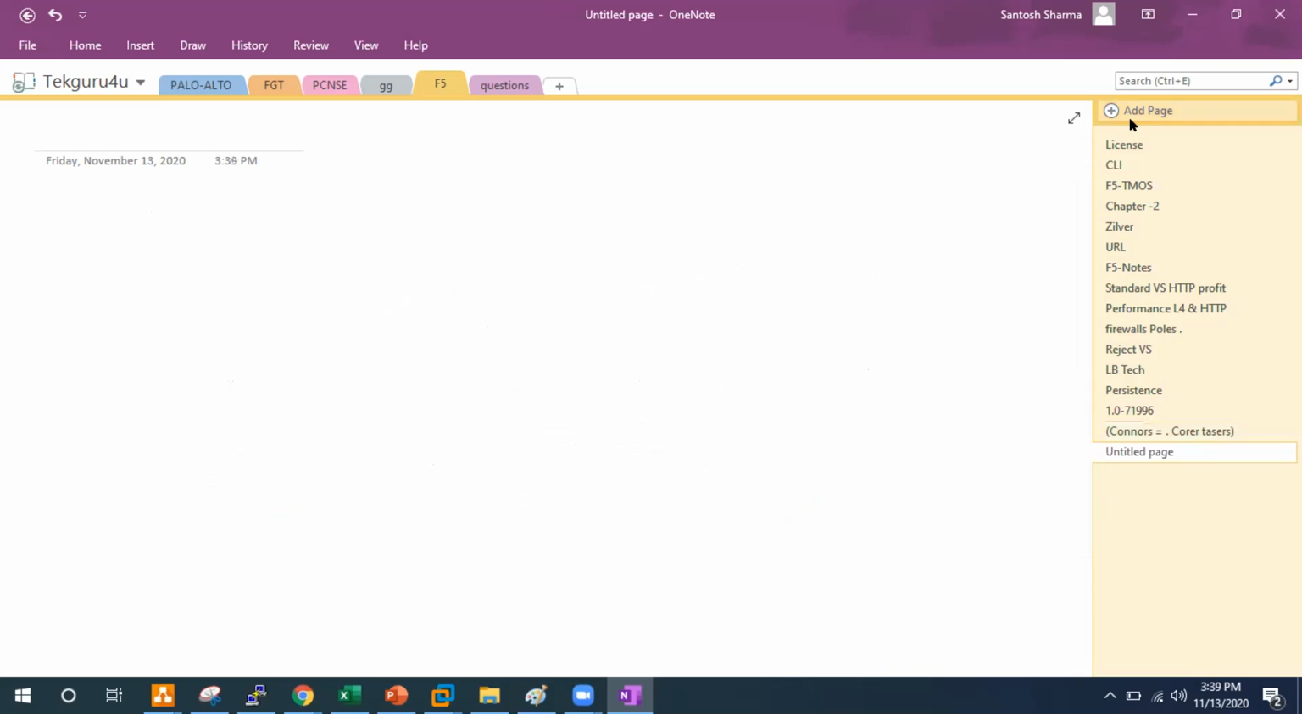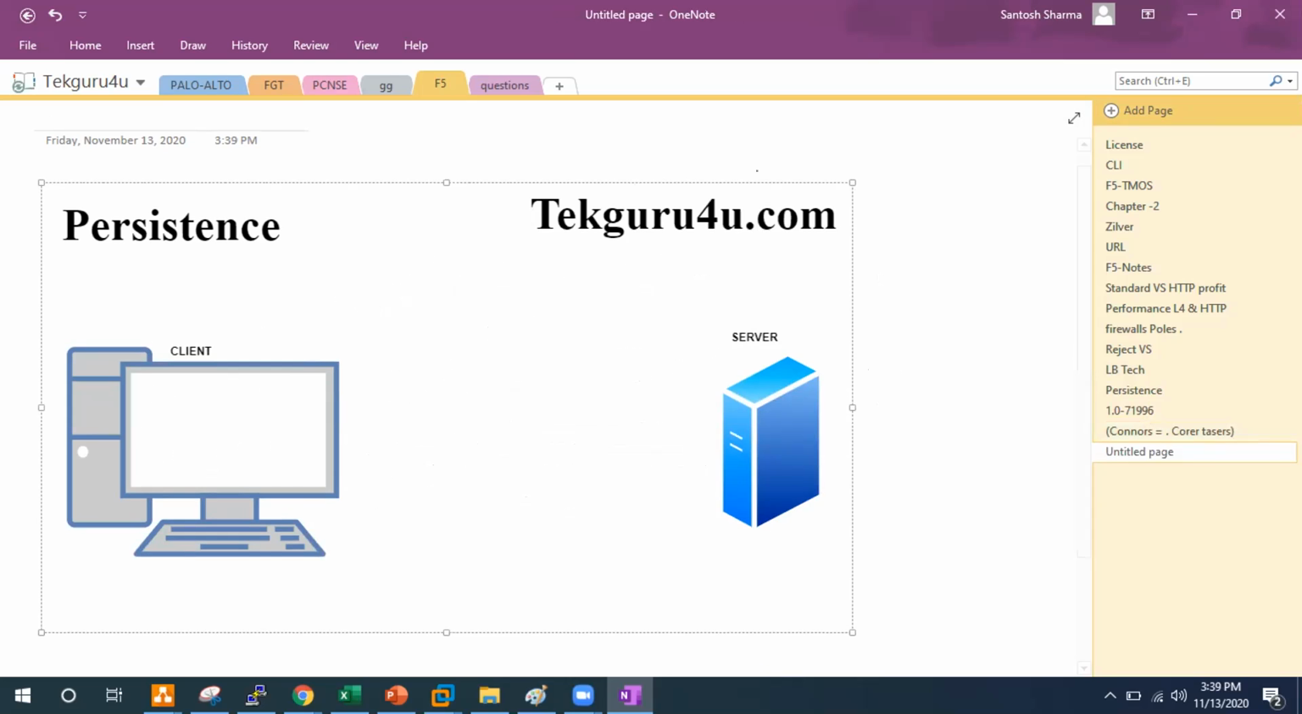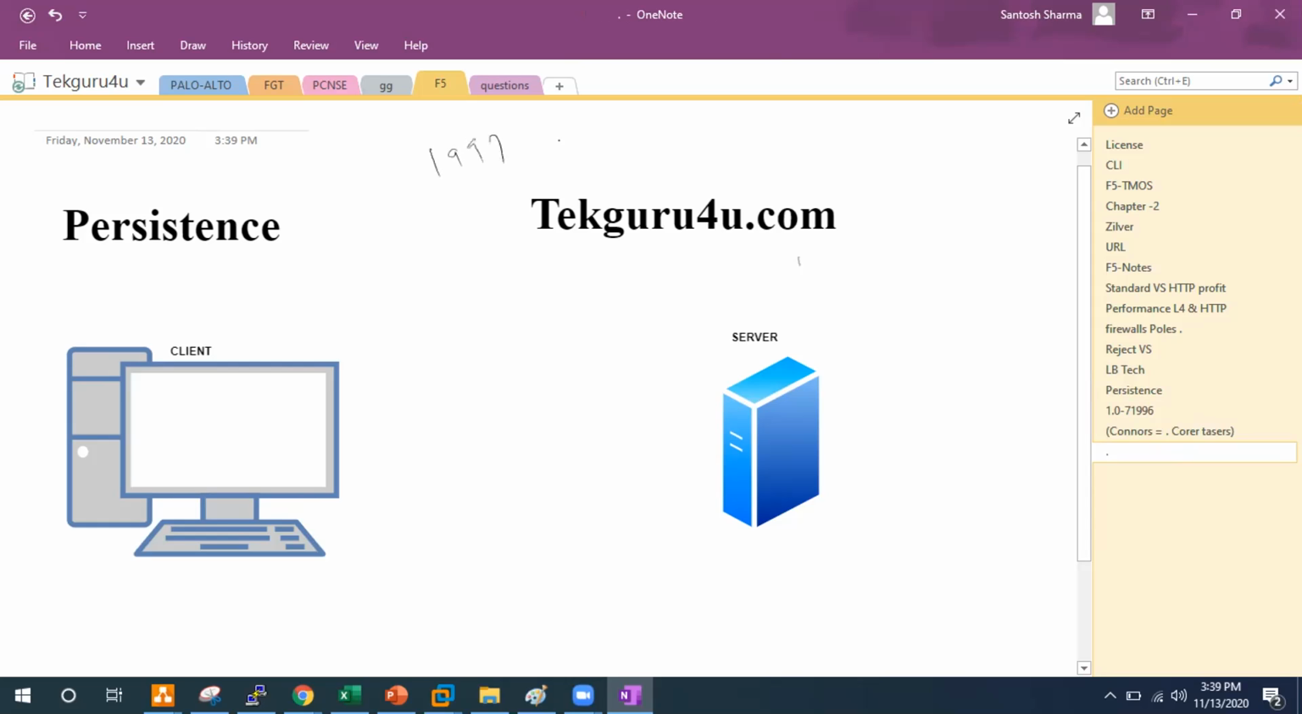So after 1 year, in 1997, HTTP 1.1 came into the picture. What happened in 1.1? It was a vast change in internet history. Why so? Now, one connection can support n number of requests plus responses.